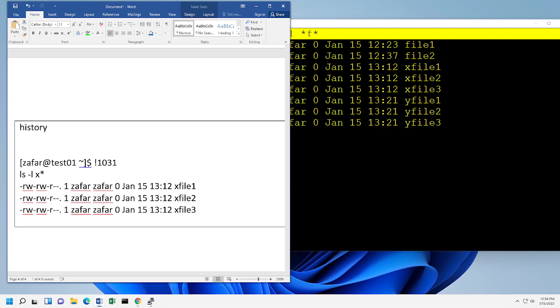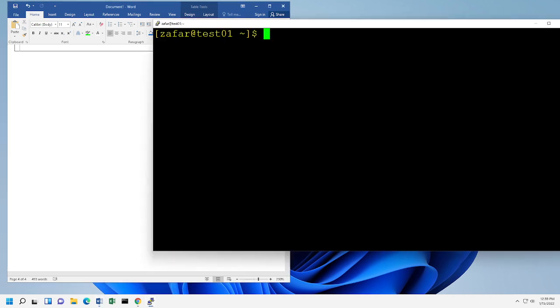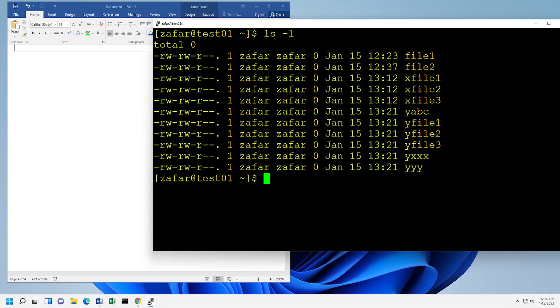All right, so now I'm going to clear the screen. So let's see, if you do ls -l. And oh, I don't want to see this file here. I want to remove this file here. How are you going to do that? You type rm -rf and remove yabc.